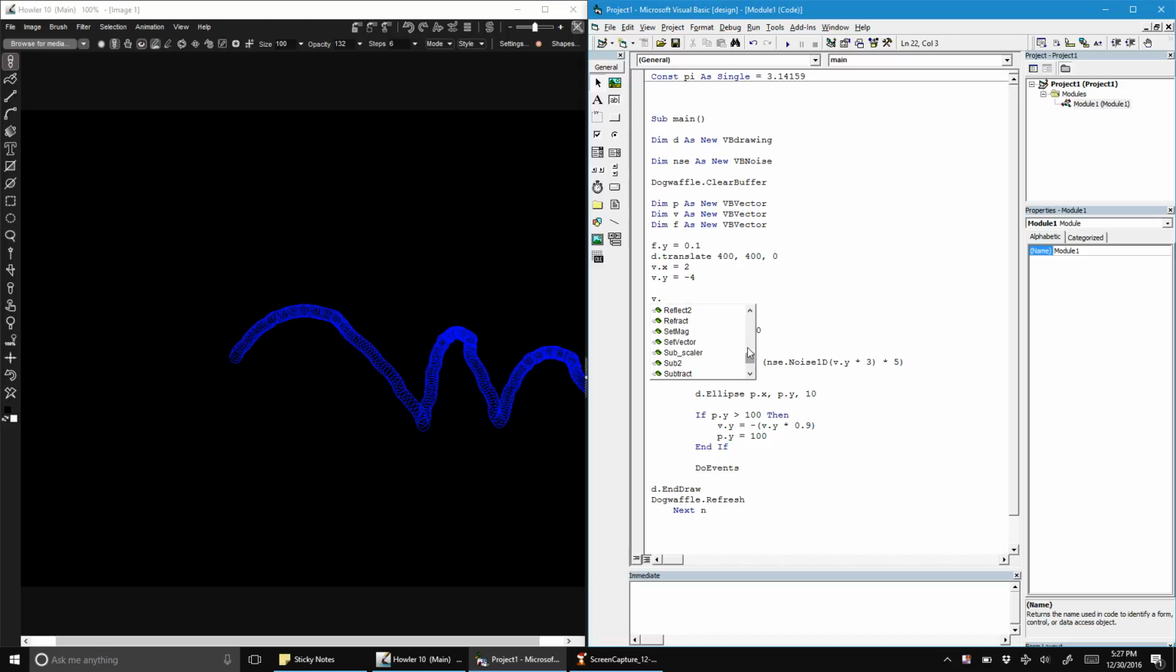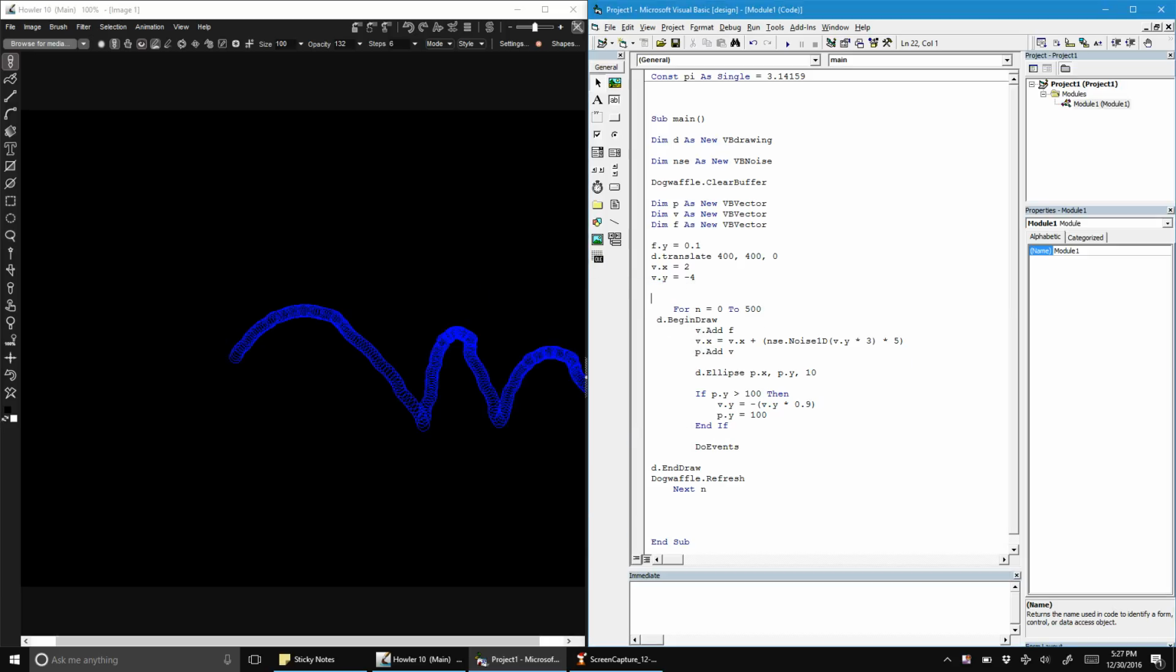Subtracting. Let's see. Random hemisphere. That's an interesting one. That'll be great for another tutorial. Let's come back to this vector idea sometime later and talk to you then.